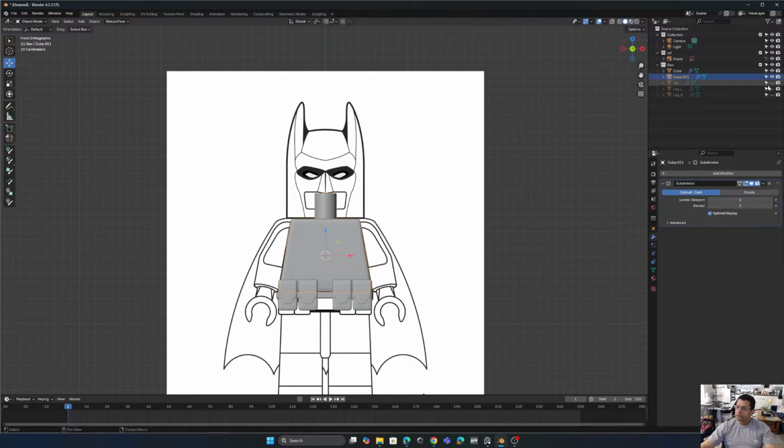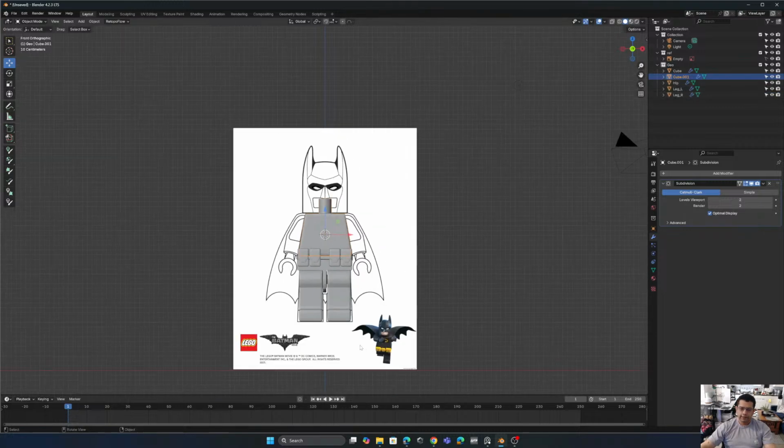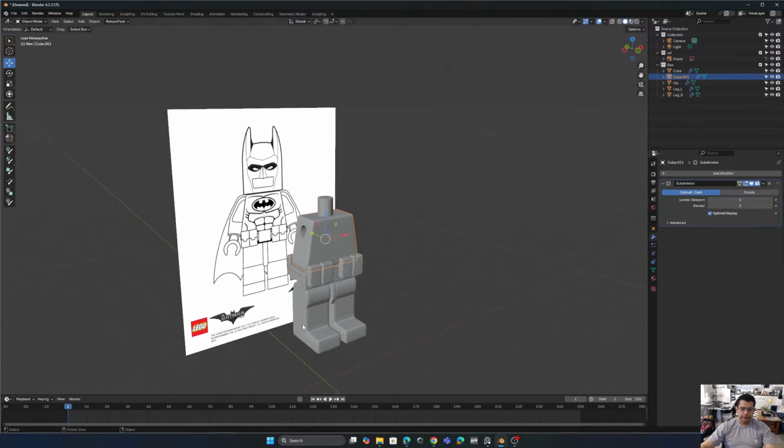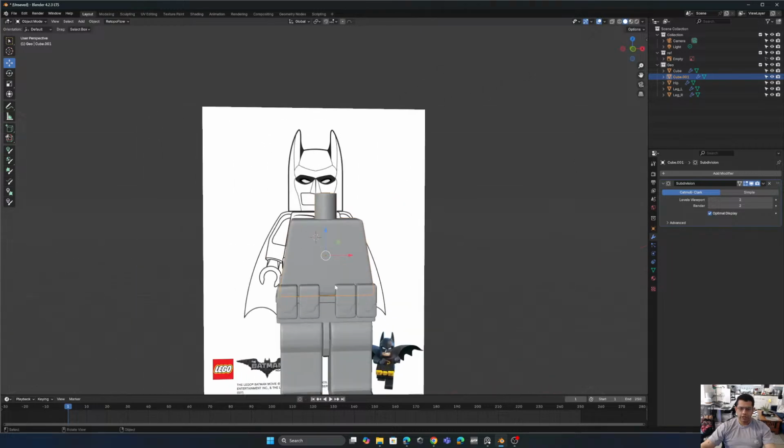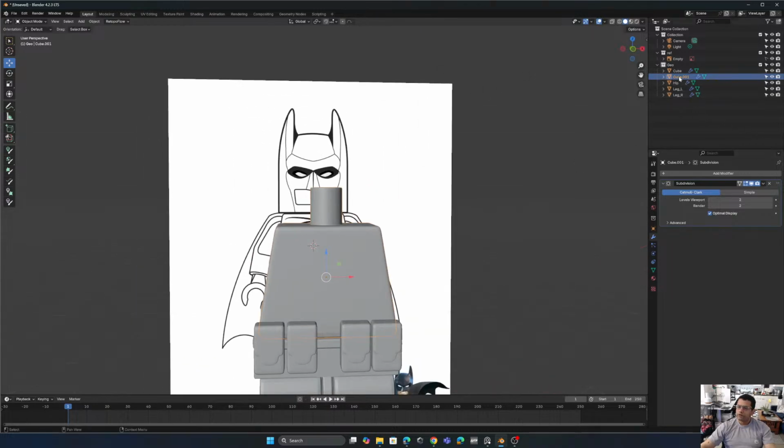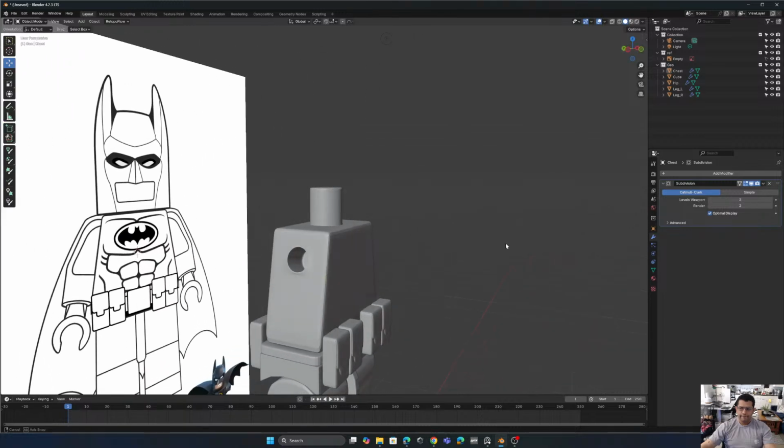So we already have the hip, the belt, 2 legs, and the chest. We're gonna rename this chest. Awesome.